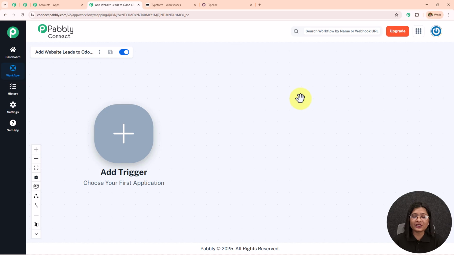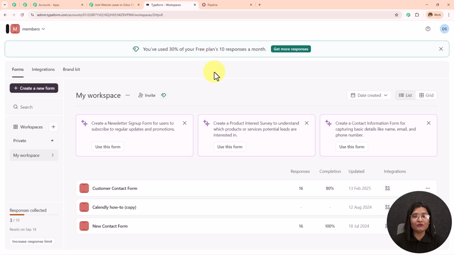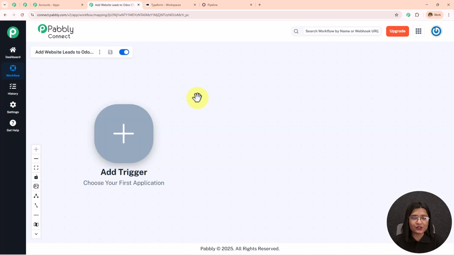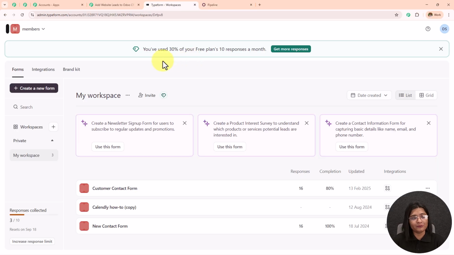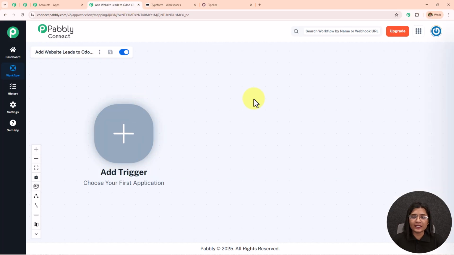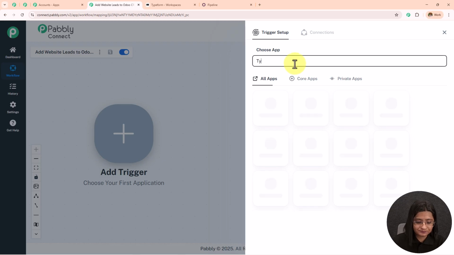So here in my trigger application, I will be taking Typeform, which is my website form. You can use any other form according to your choice and preference and take that as your trigger application. Following this trigger application will be my action application, in which I'm going to add the lead which I have captured from this Typeform. So let me quickly take Typeform.